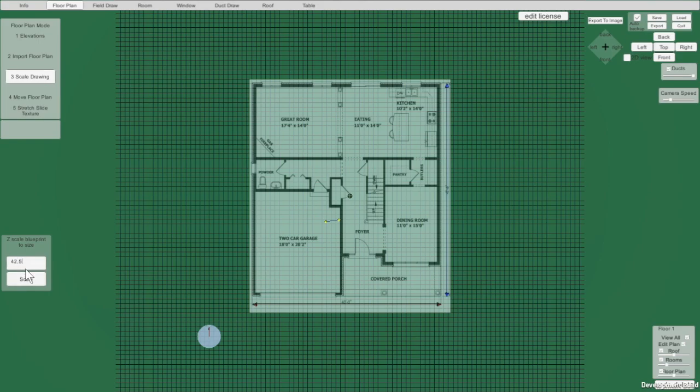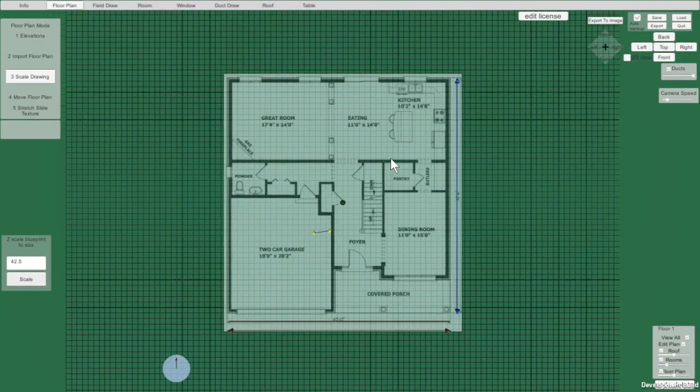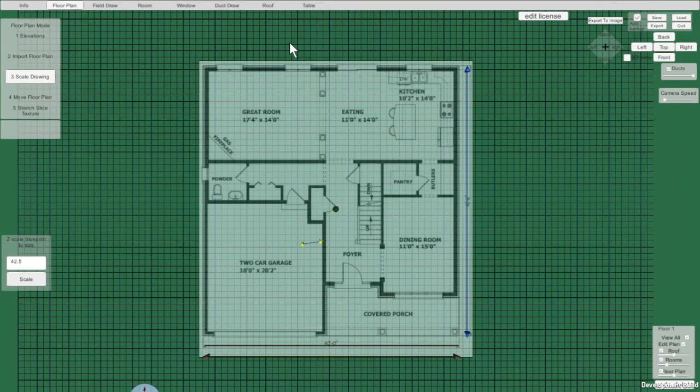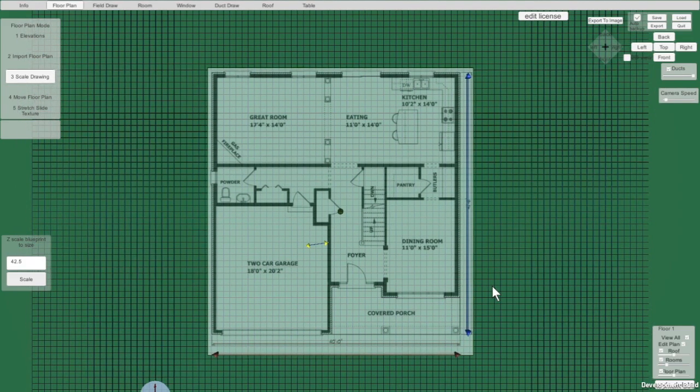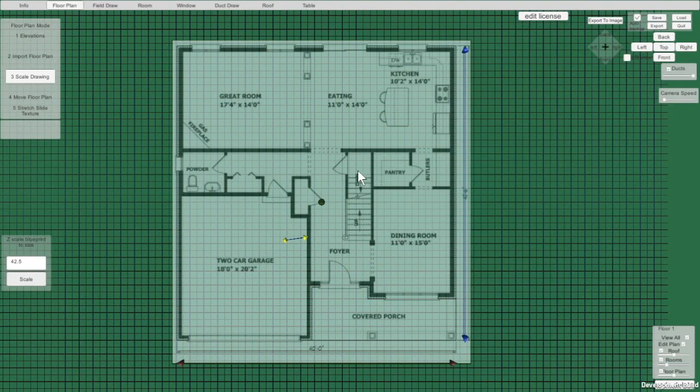Set the dimension there, scale. All right, now it's to scale. So these little squares on here are 1 foot squares. So if that's 40 feet across, it should line up with 40 of those all the way across, and everything should line up. Now I'll show you in a second that the second floor plan I have does not have dimensions, and it's not exactly the same footprint, but this dimension from here to here lines up on the first and second floor.